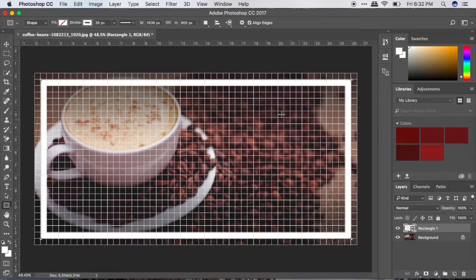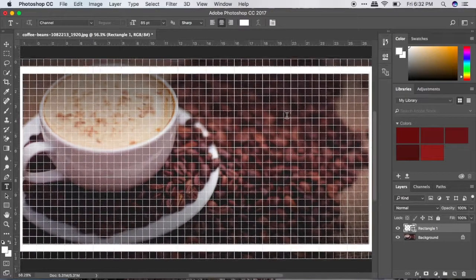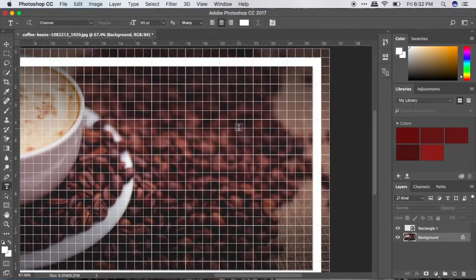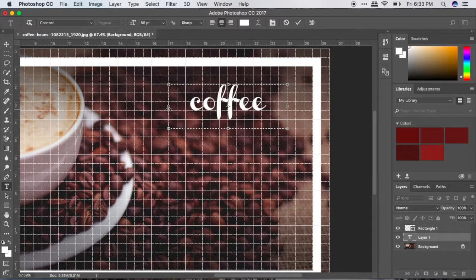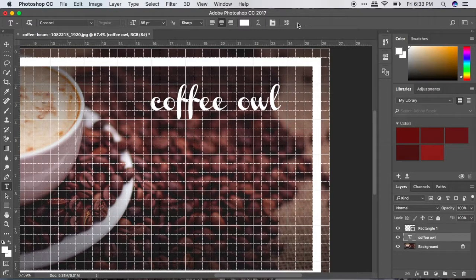And now let's add a text over here. So we select the text tool, back here. And on this area, let's add a text from here to here. Let's type here "coffee hour." Okay, let's just expand a little bit and apply.